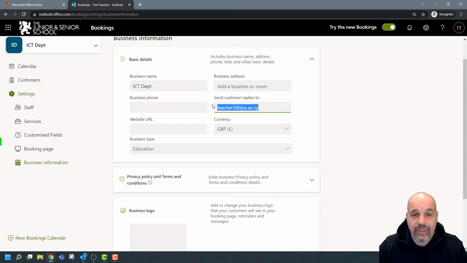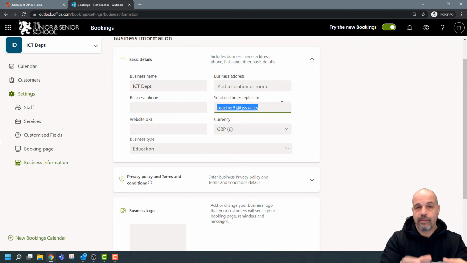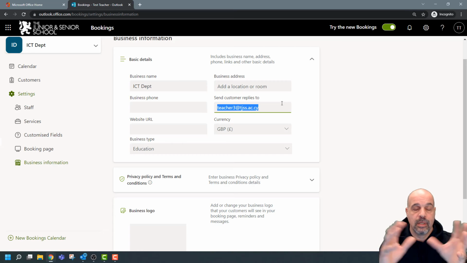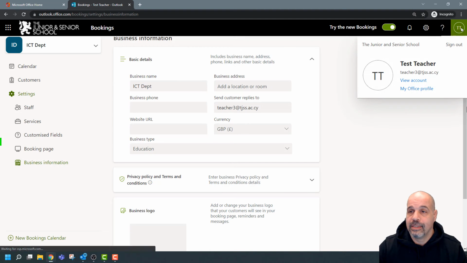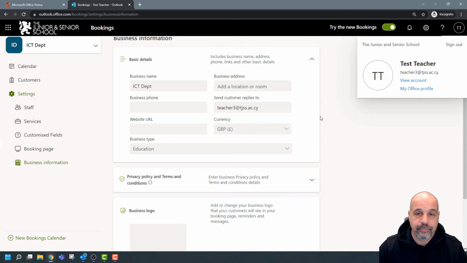Now, this email here is very important. This is the email which is related to this business, or to this Bookings application, through this account. Automatically, it will add the account of the administrator, the person who's actually creating these bookings. In this case, it is an account called Teacher 3. And if I click on this here, you should see, there you go, the account I'm signed in with is Teacher 3.